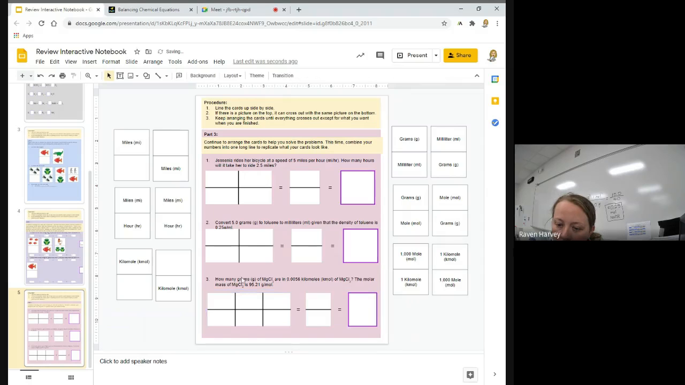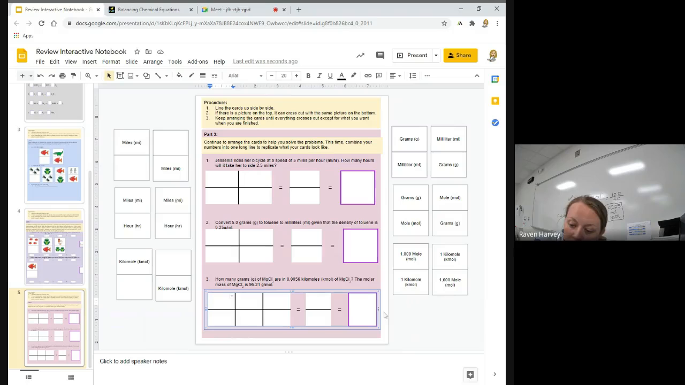Okay, so how many grams of MgCl2 are in 0.0056 millimoles of MgCl2? The molar mass of MgCl2, or magnesium chloride, is 95.21 grams per mole. Whenever you're approaching a dimensional analysis problem, your first question is, what am I starting with? What is my given? You want to put that here. A lot of problems are going to have more than one number, and you're only putting one of those numbers there. So here's my tip.